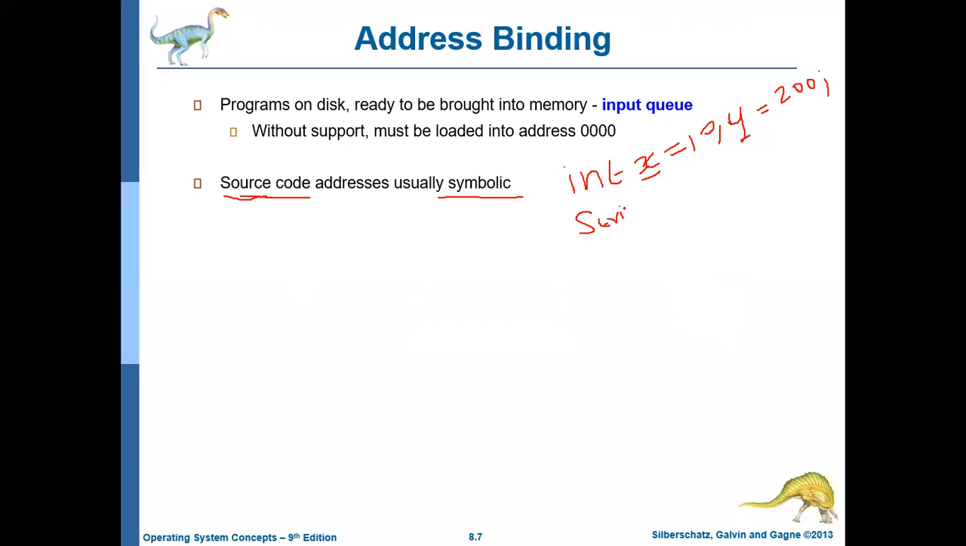So X is a symbolic address, Y is a symbolic address. Or if it's a Java program and you declare a string, the string is an object. Say string x2 is equal to something we are storing, say CSE. Now this x2 is a symbolic address. So basically any variable that you declare, or an object or any other thing that needs memory and is defined by the user, comes under symbolic address.